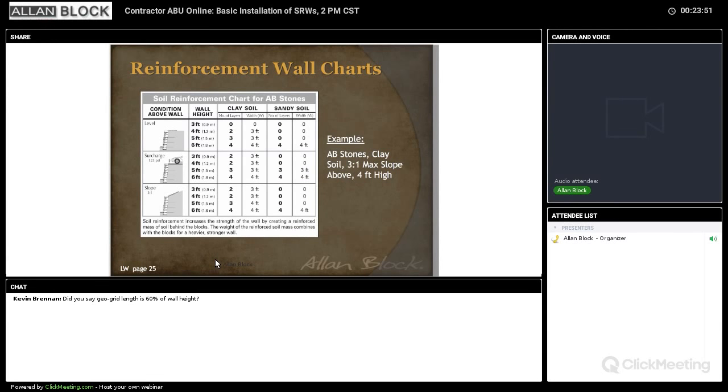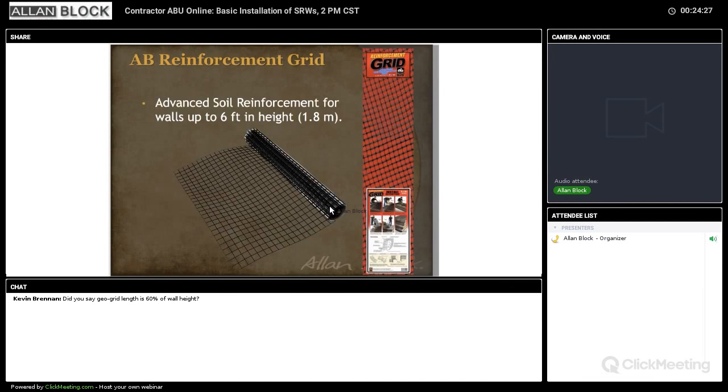And again, all of this stuff is covered in the Landscape Walls Guide or the Commercial Installation Manual. Reinforcement charts. So this particular reinforcement comes out of the residential walls. It's walls up to 3 feet tall. Various surcharges. No surcharge. Lightweight commercial residential driveway, or a 3-to-1 slope above. Based on your wall height, your soil type, you can determine how many rolls of Allan block grid. This is based on our 3 or 4 foot wide Allan block grids.